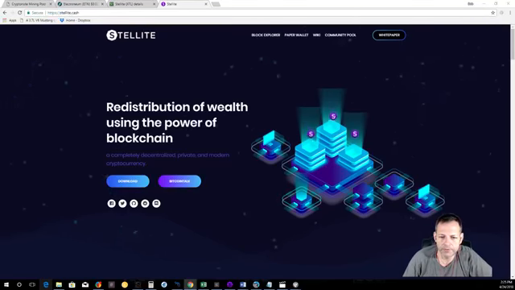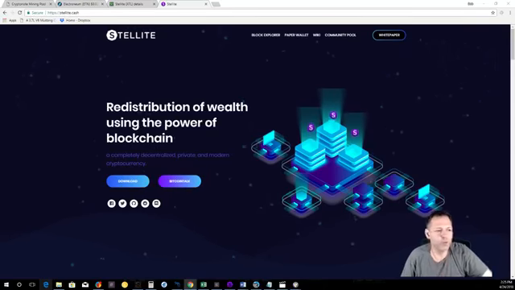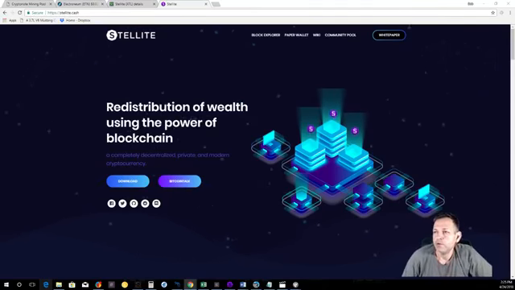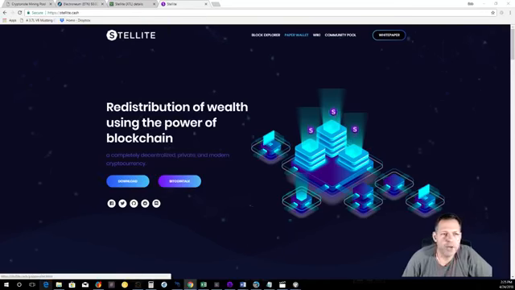Let me copy and paste it right here. Bam. That's the website that I'm on right now, where you get the Stellite wallet. There's an option for a paper wallet at the top. If you like paper wallets, that's your thing.